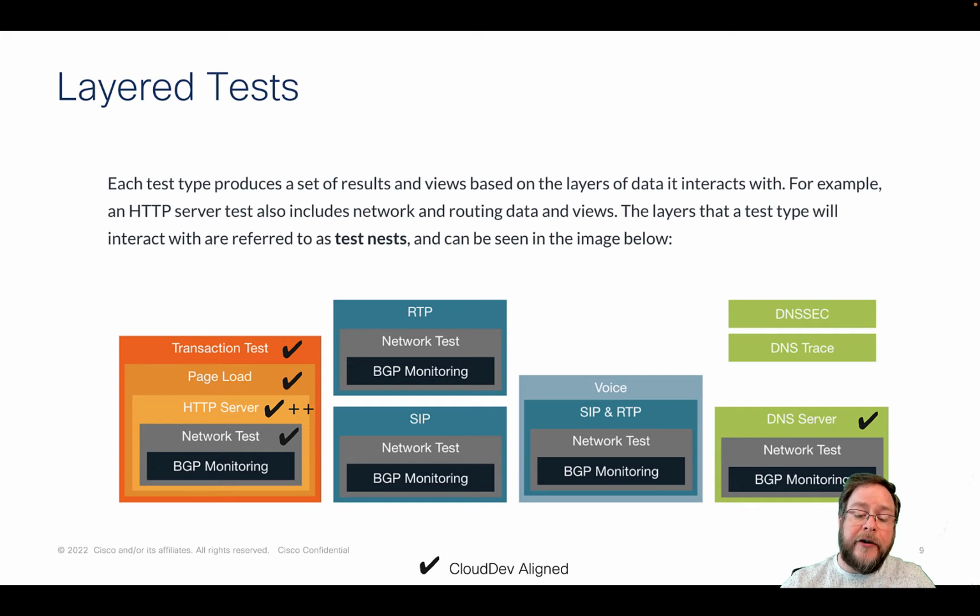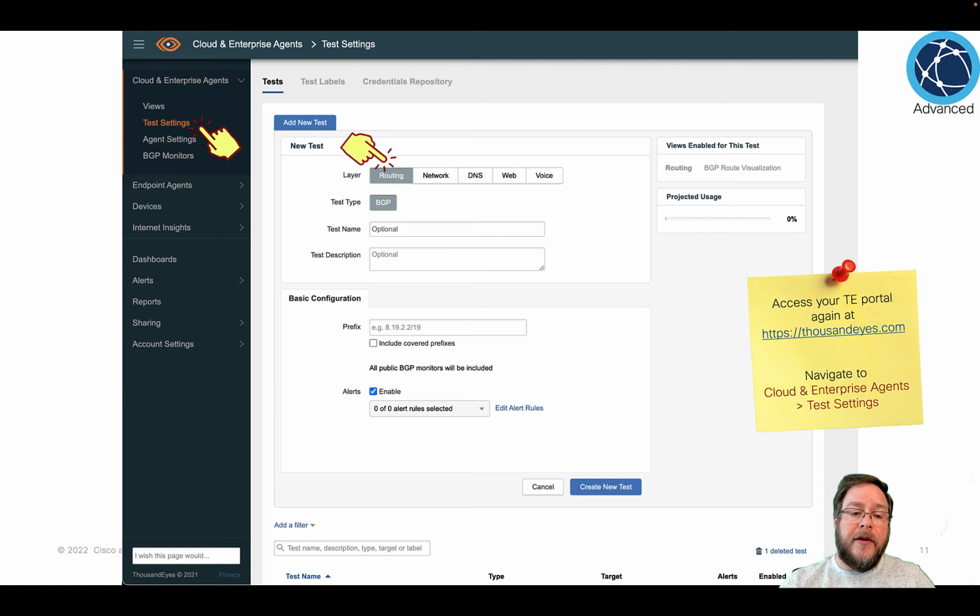I've put check marks here again to say that these are going to be the tests that are CloudDev aligned. So again, the HTTP server or web test being something that could mimic an API test would be one that you might be highly interested in, and it would include a network test and a BGP test. So let's get started in looking at these tests.